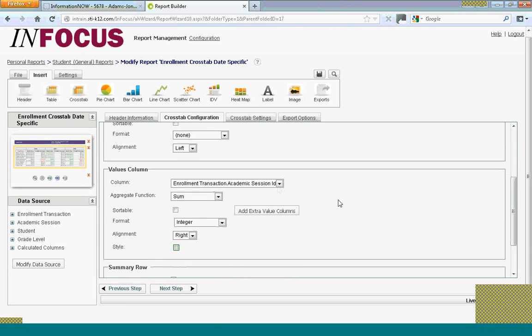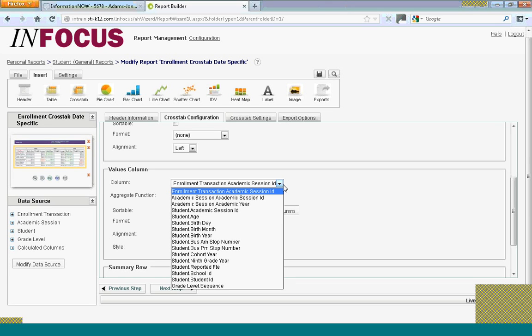The values column, I want you to see that if you'll notice, the options in here are only numeric columns. In other words, academic session ID and all these other IDs and columns have numeric values. Your value column must be a numeric column, all right? I will show you in a bit how we can create a column using male and female to get values without having male and female being a numeric value.